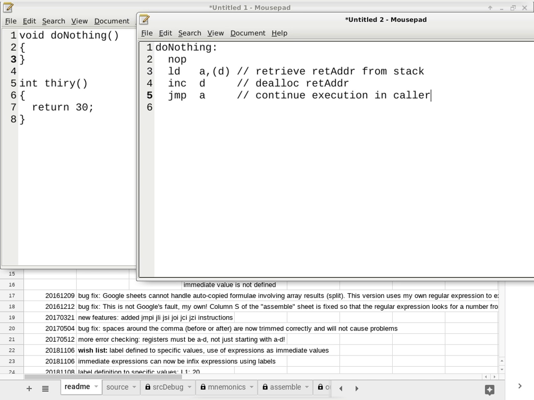All right. So what about 30? How are we going to implement 30? Well, 30 is going to be about the same. The only difference is it has a return value. To specify the return value, we use register A. That is a convention. So register A specifies the return value.